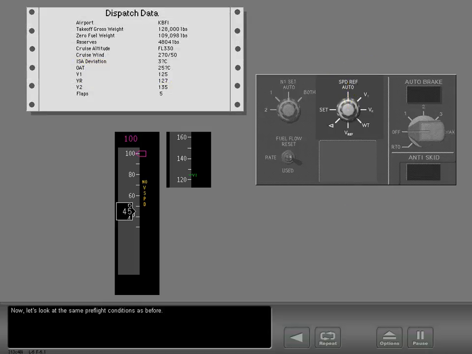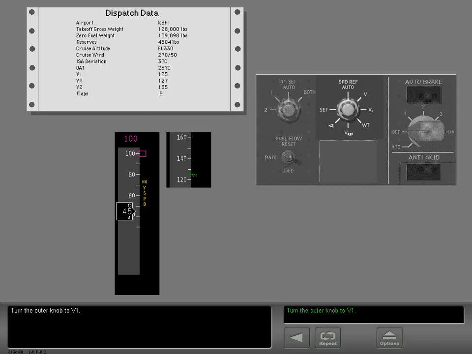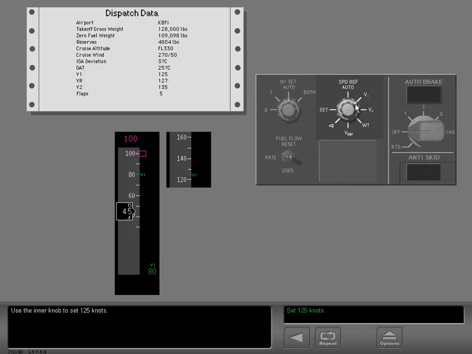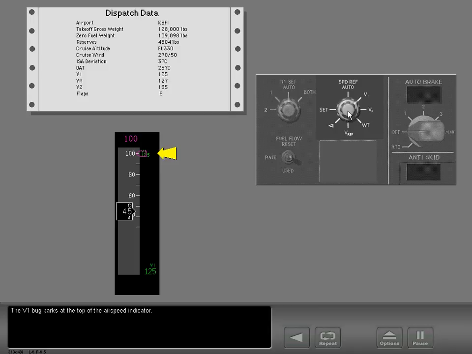Now, let's look at the same pre-flight conditions as before. Turn the outer knob to V1. The default speed of 80 knots is shown on the airspeed indicator. Use the inner knob to set 125 knots. The V1 bug parks at the top of the airspeed indicator.